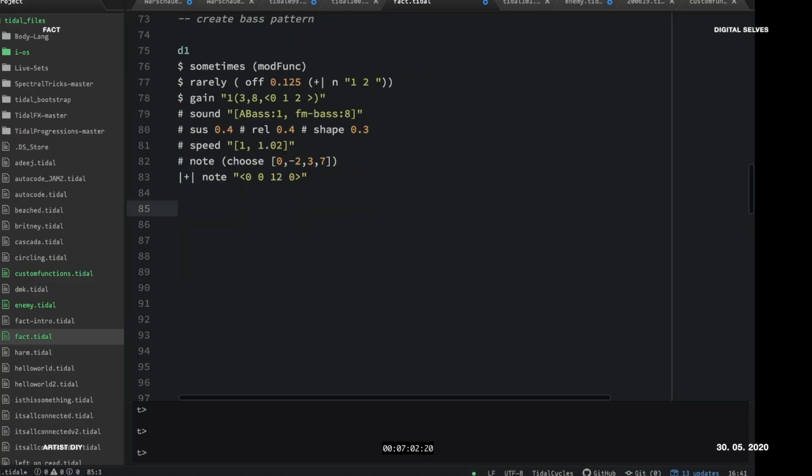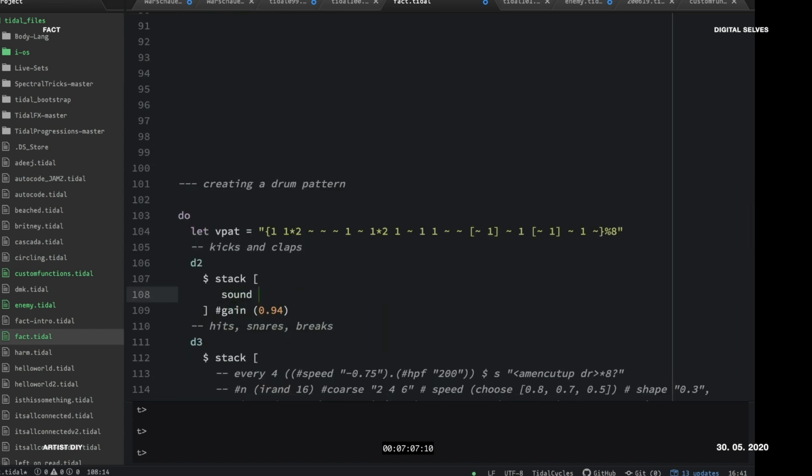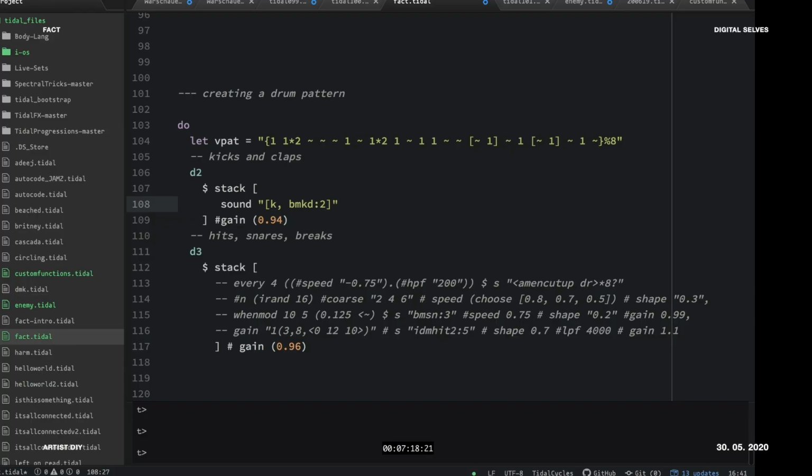Now we might want to add in some drum patterns as well. So I'm going to start off by creating a kick sound. And I want to do that by layering up two different kicks. So that's okay, but maybe a bit boring. So we can add some effects. And it's like a low pass filter. Can add in this shape function to give it a donk sound.